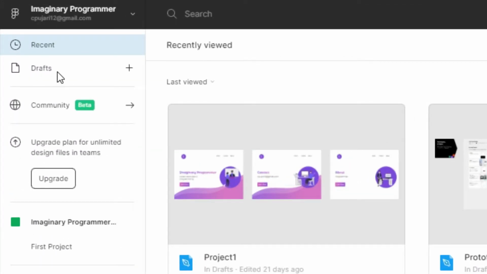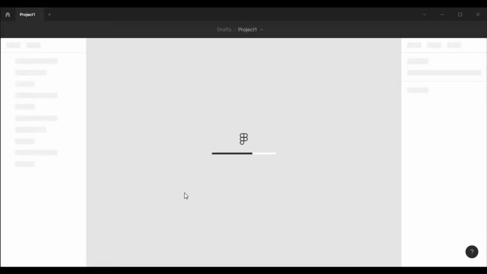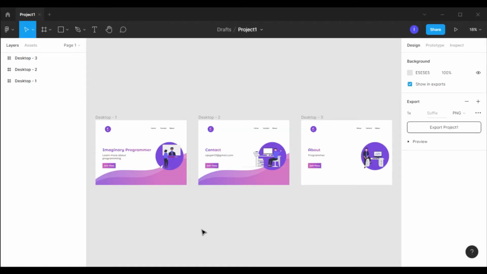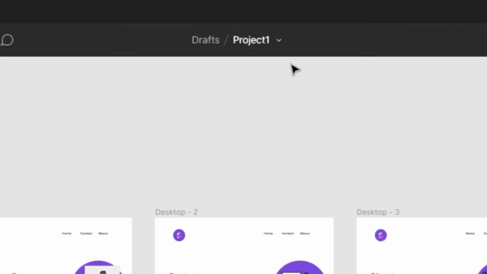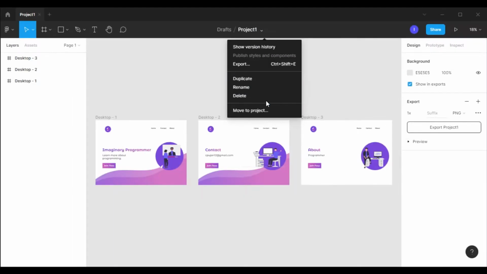The next option is drafts. In drafts we have non-project files. Let's click on this project one, and if you want to move this file into a project, you can do that. Okay, the project is open now. What you have to do is just click on this down arrow button and a menu will pop up, and from here you can move this file to a project.